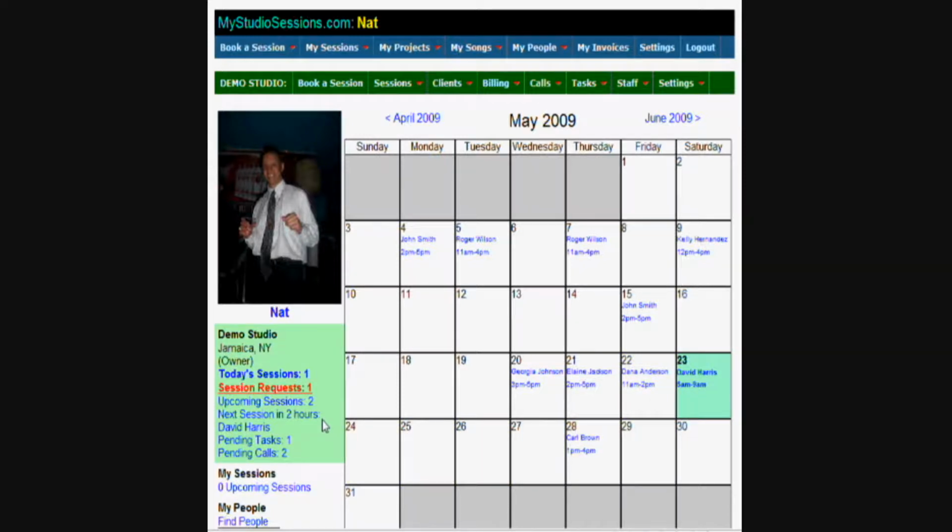Then you have next session in 2 hours, so you know how much time you have before your next session. It even tells you the name of the client who's next. Underneath the next session, you'll see Pending Tasks 1, letting you know that you set a task that needs attention. Right underneath Tasks, you have Pending Calls 2, letting you know you scheduled 2 outbound calls for today. Now imagine seeing this much detail every time you log in. This sidebar is on every page on the site after you log in, so as you navigate through the site, you'll always be kept up to date.